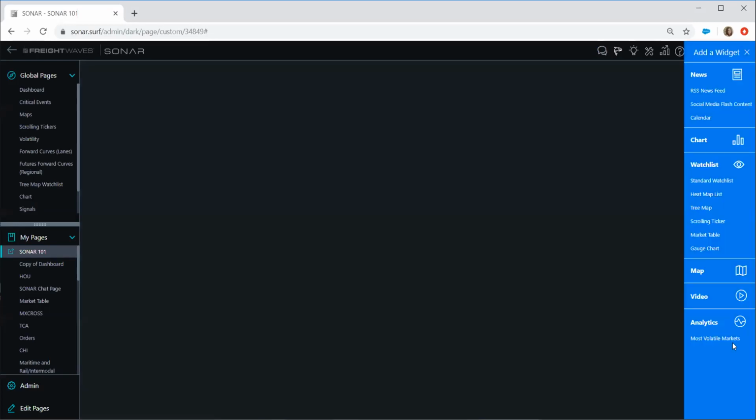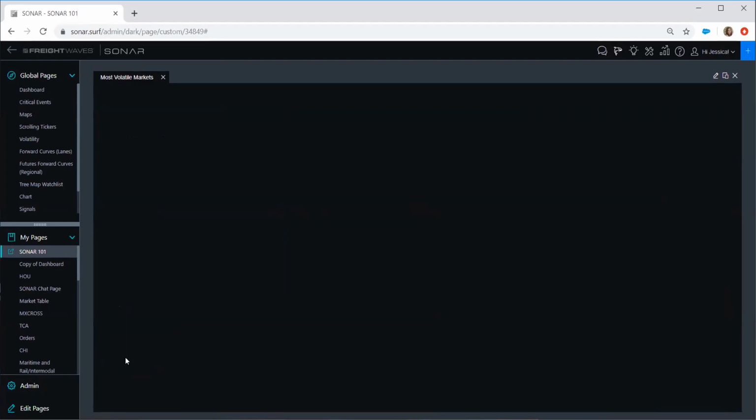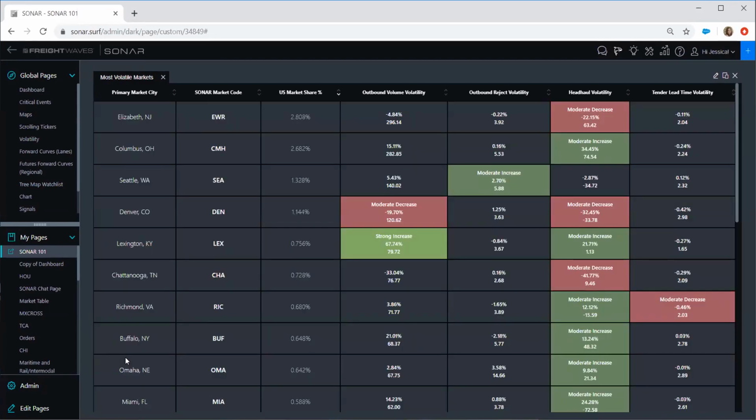The last one on the list is our most volatile markets. I'm going to click on most volatile markets, and it will populate that specific widget. You can click on all markets, or you can pick and choose the ones you want to view. We also have a way down here in the output options to where you can only show markets that have volatility within them. So I'm going to click on that and click Save. And this is the most volatile markets widget.